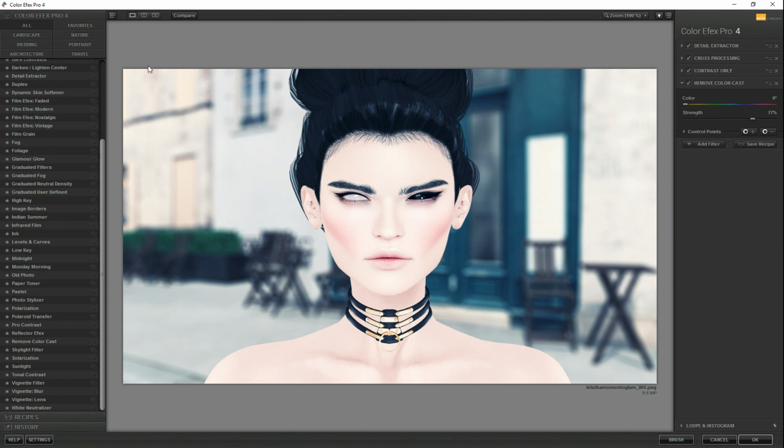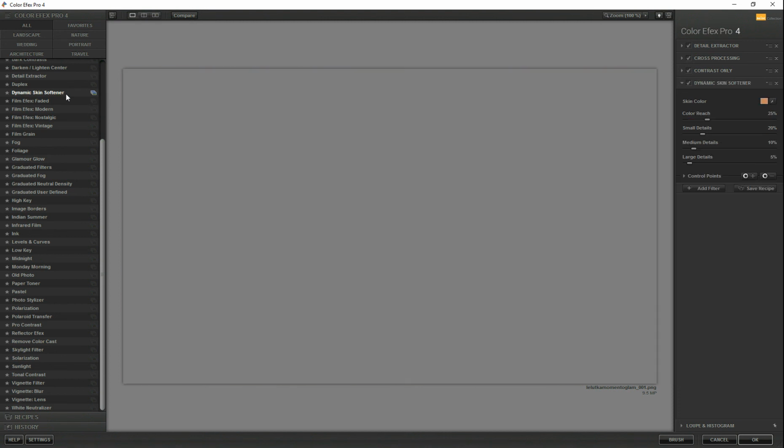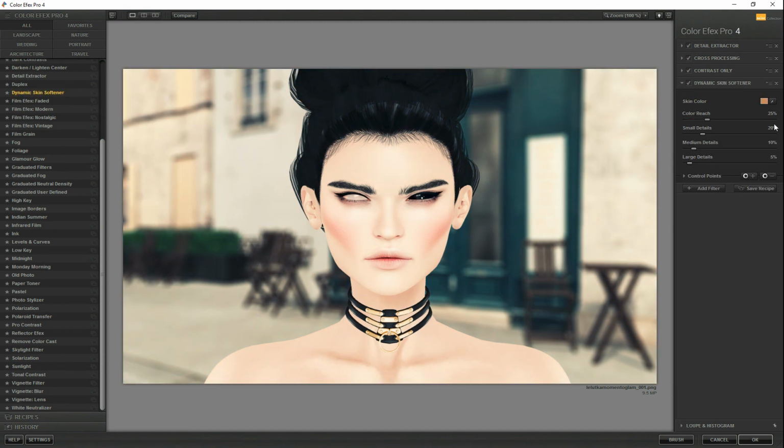And also, some of these effects are harder on your computer than others. For instance, a dynamic skin softener, when I had a less powerful computer, was very slow. So when I went into it and I selected my color to soften, it took a long time for the color to change. So just realize that there may be limitations on lower end computers for how quickly you can do this, and basically play around with it, see how you like it.